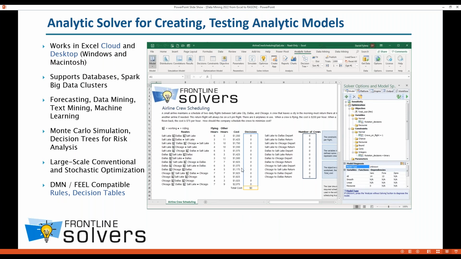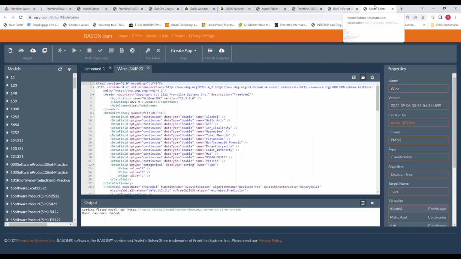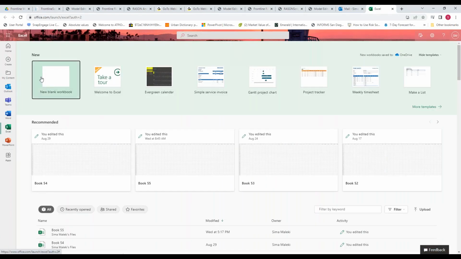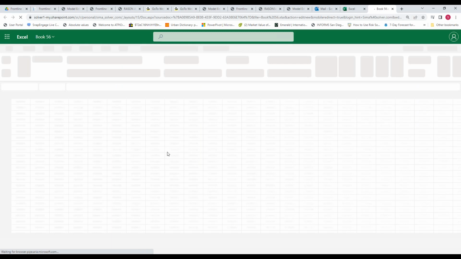Excel can make it easier to get started with analytics. Analytic Solver Desktop works great with Excel, and you also have access to Analytic Solver Cloud that works with Excel for the web and offers all the tools from the convenience of your browser. I actually want to show you just the ribbon on Analytic Solver Cloud, so give me one second. Let's go to Office 365. So this is Excel for the web. Let's open a new blank workbook.